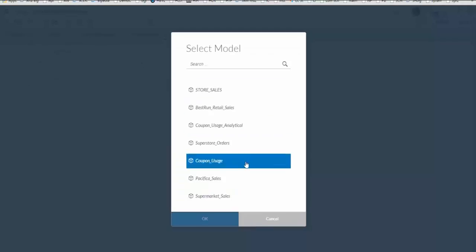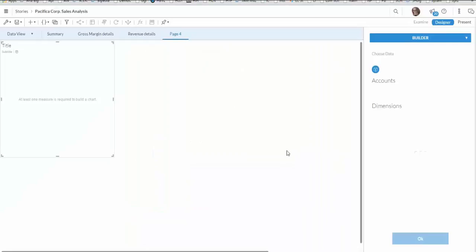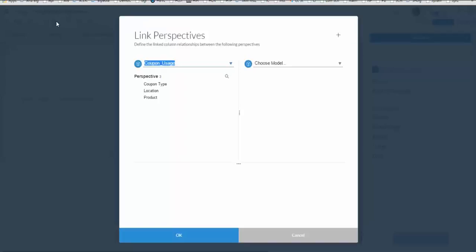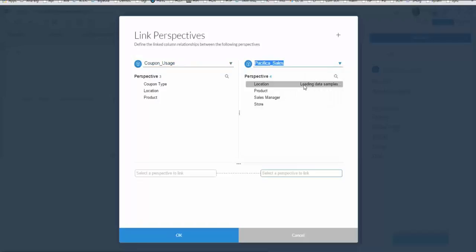And I decide to have a look at coupon usage to see whether coupon usage is one of the things causing my problem. Of course, I'm interested to link coupon usage to my original margin analysis, so I can tick the link perspectives and choose on the left hand side my model regarding coupon usage, and on the right hand side I can choose my Pacific sales section.